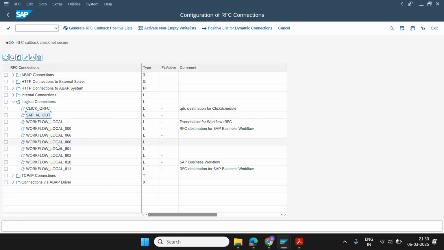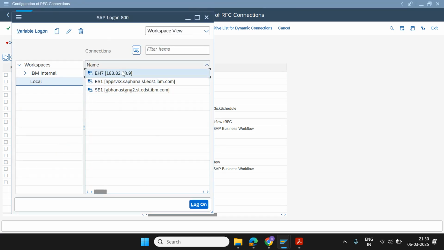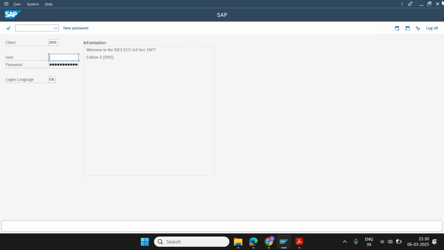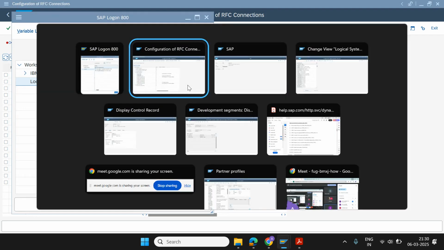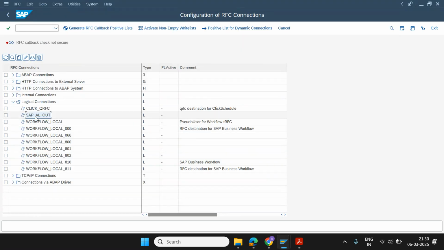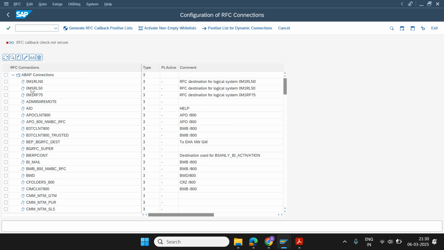Simply, in SM59 we come and create the logical system, and we give the user ID, password, and its client details, everything. How we log in to our system, the same details we give in SM59, because we are going to log into another system remotely, right? This is how we establish the remote connection when we call the iDoc. For this purpose we come to SM59 and do all the configurations here. Once it is done, you can do the test connection also here. Similarly, just open.